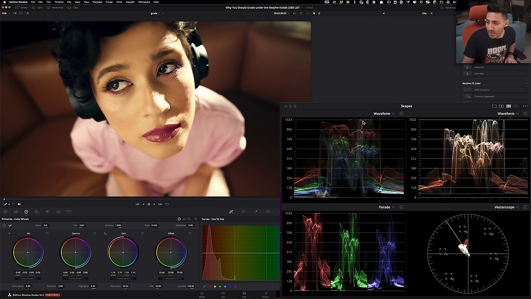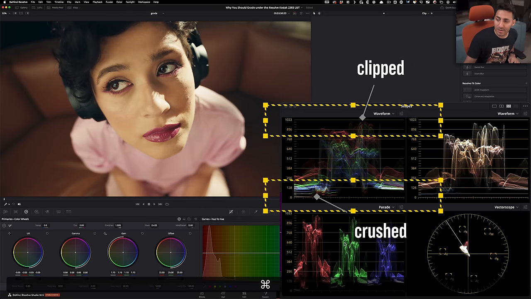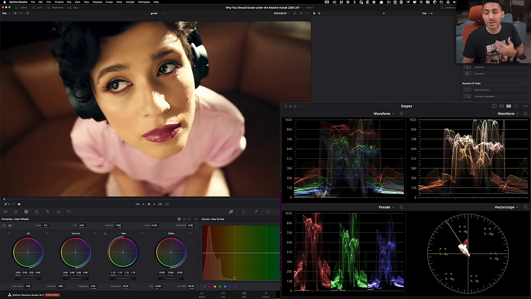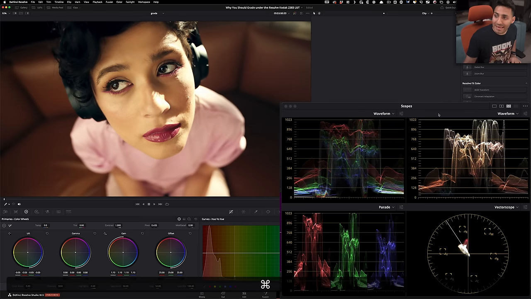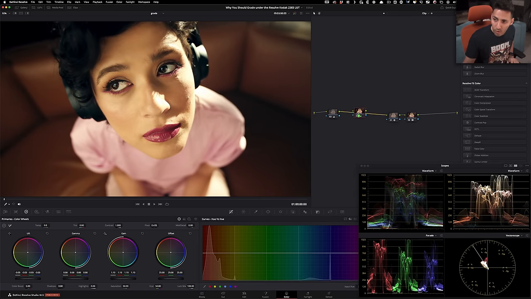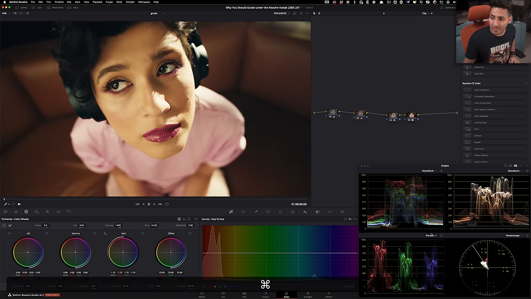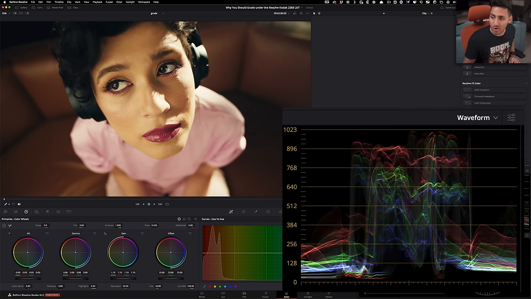Well, look at the highlights. They're being clipped. And look at the shadows. They're being clipped, just like what we noticed with our grayscale image. And again, if I just hit E, detach that and bring it before my LUT was applied, and now do before and after, look at what's going on. Just check out the scopes.